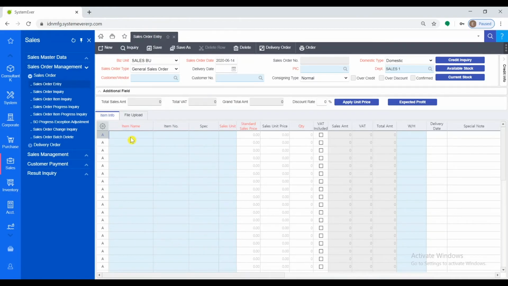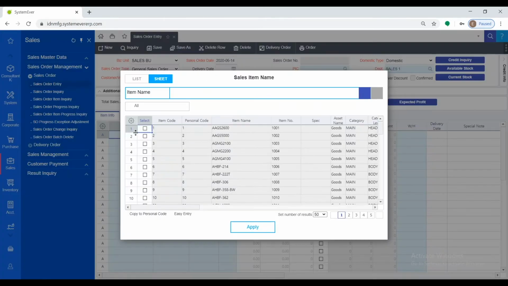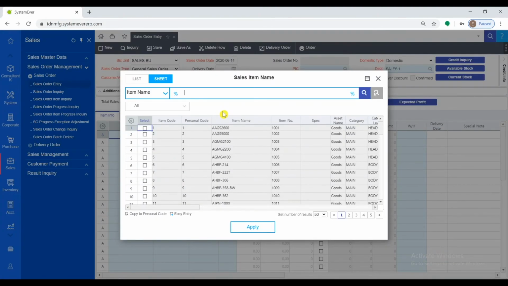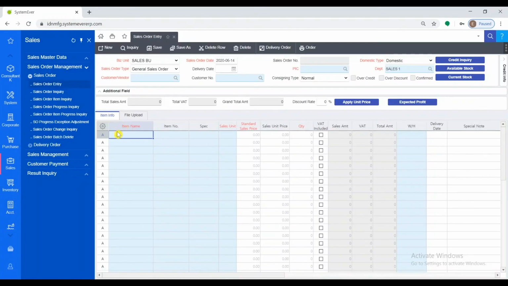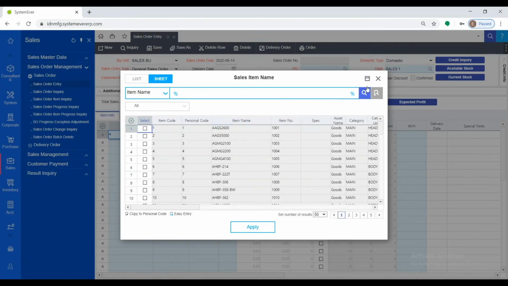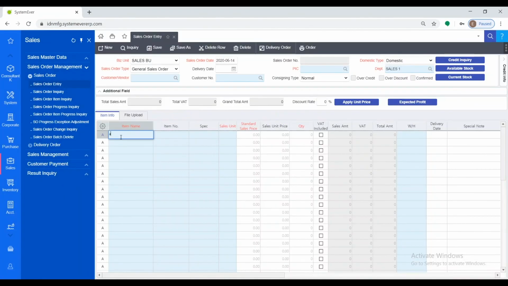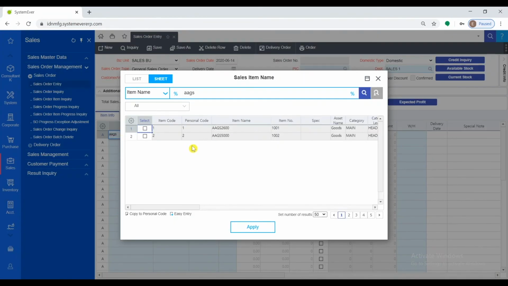On the blue box, we can double-click and the pop-up screen will be shown. Like this. Or we can type the name and enter, then pop-up screen will show you the choice list. This is when we double click or we just click like this, enter, and then it will show you the choice list. Okay, very easy, right?